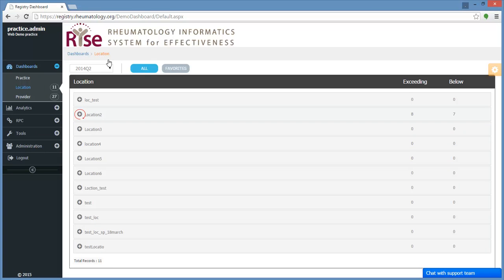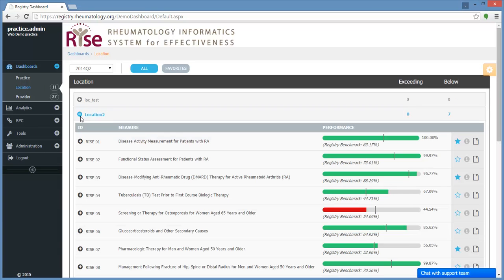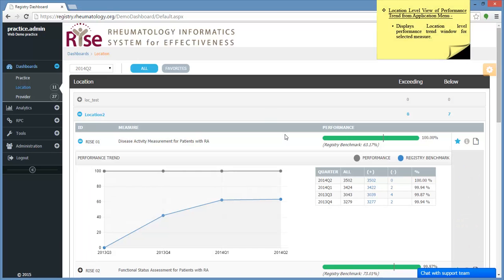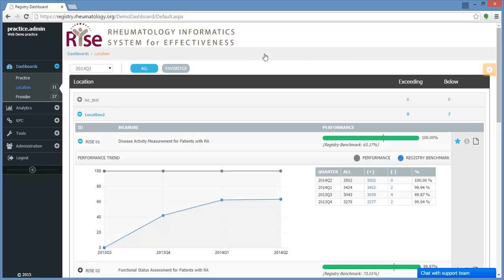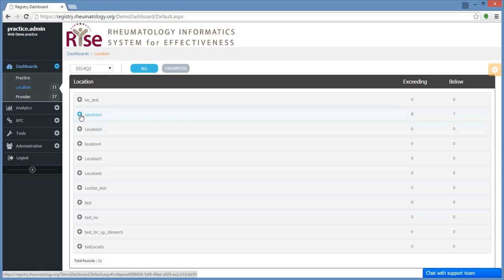Let us now select one of the locations from the displayed list below. This brings up a list of all the measures defined by the ACR registry for that location. And clicking on any part of the measure row will bring up the performance trend window for that measure. This brings up the location level performance trend window displaying the corresponding line graph and the chart. And as seen for the practice level, clicking on any of the numbers within the chart will bring up the corresponding patient drill down window. Let's go ahead and close all the windows pertaining to the location. By following the same steps and procedures as for the locations, we can view the performance trend for the providers.